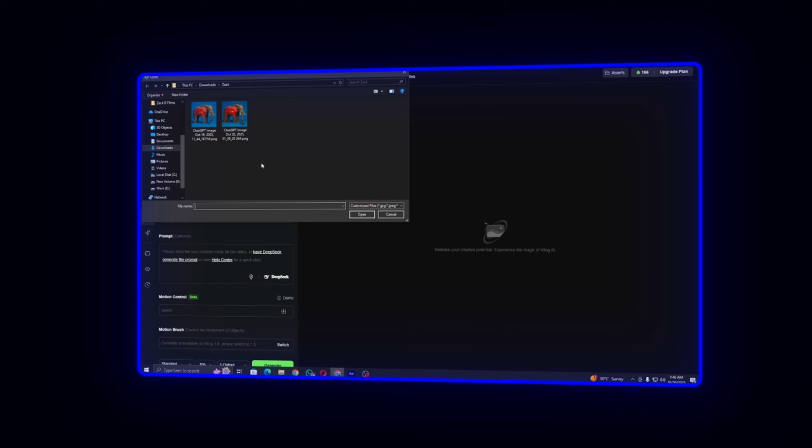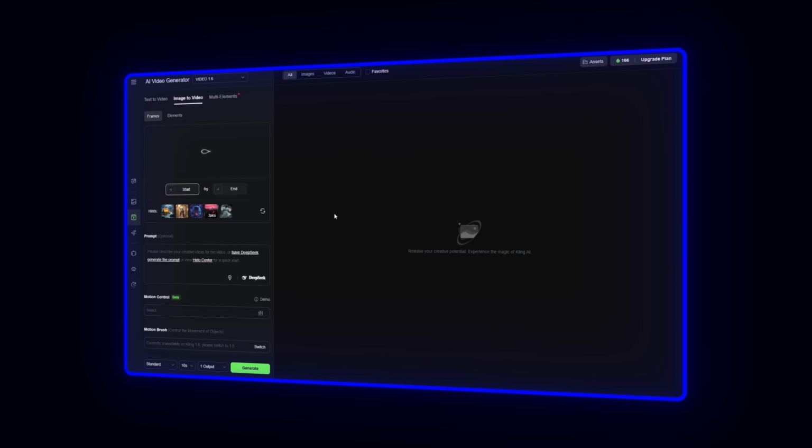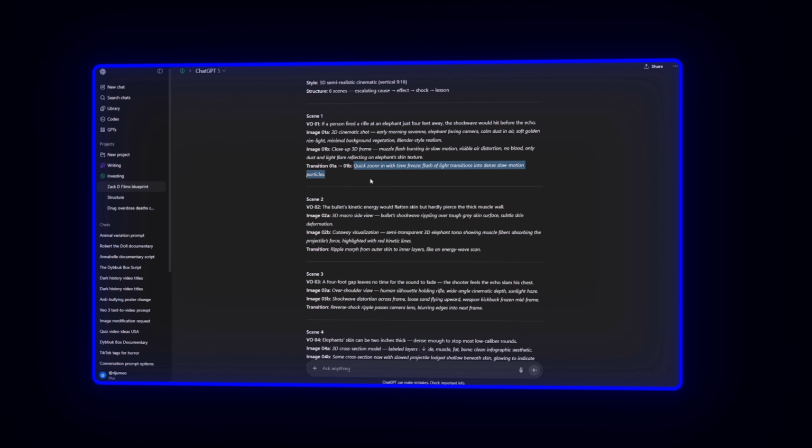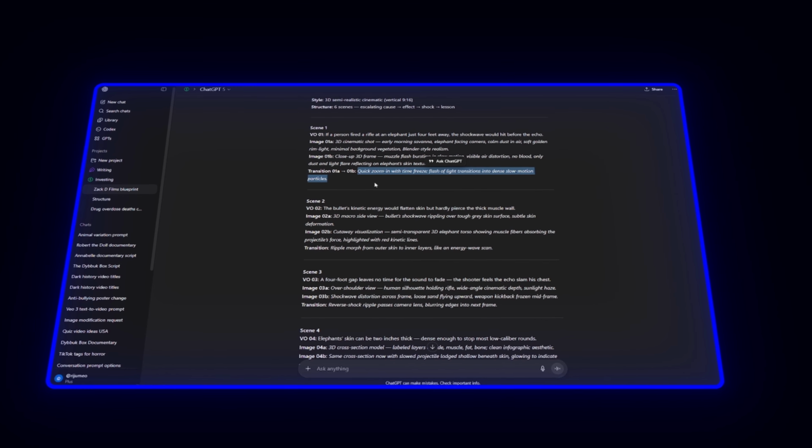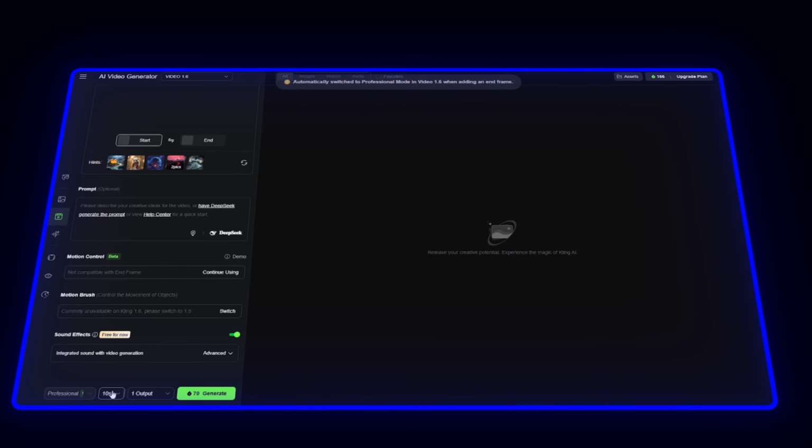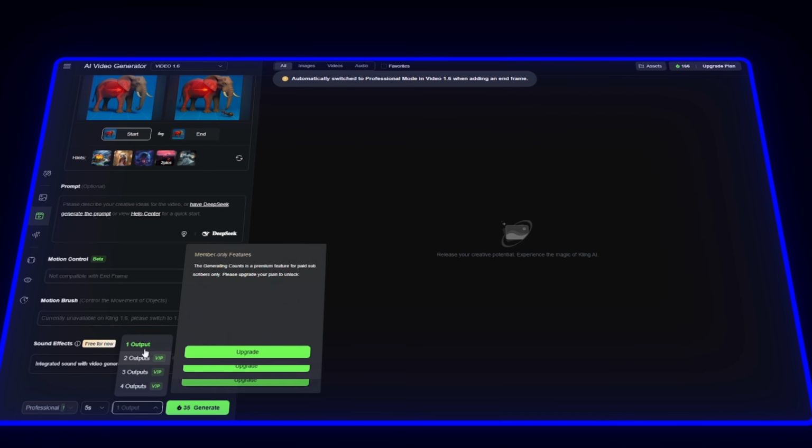Now click on the image button and upload both images for the first animation. Then paste the video prompt. You will find this under the image prompt in ChatGPT. Enable the sound effects, set the video duration to 5 seconds, keep the output at 1, and hit generate.